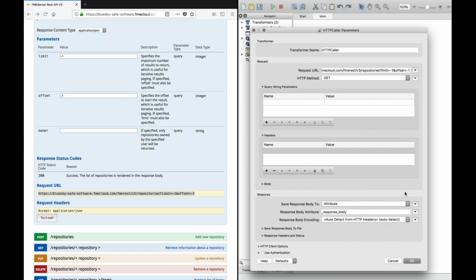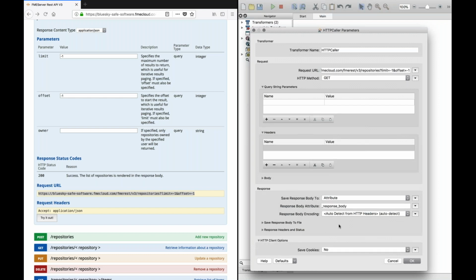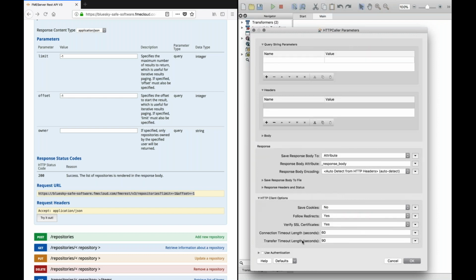Okay. And then down at the bottom, we've got some HTTP client options. We're not going to set any of those, but you can see we've got things like cookies, SSL certificates, and timeouts. So if you're hitting an endpoint that's a little bit slow to respond, you can increase the timeout to make sure that FME doesn't give up on it before it's done. And then the last thing we'll do here is use authentication.